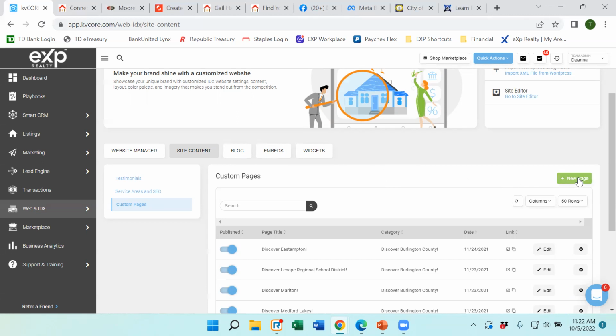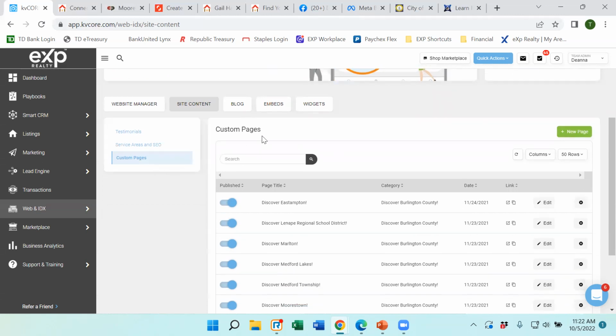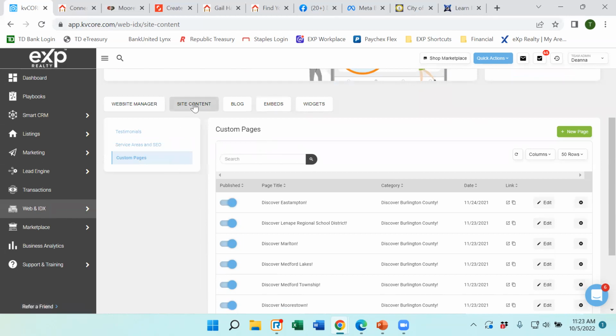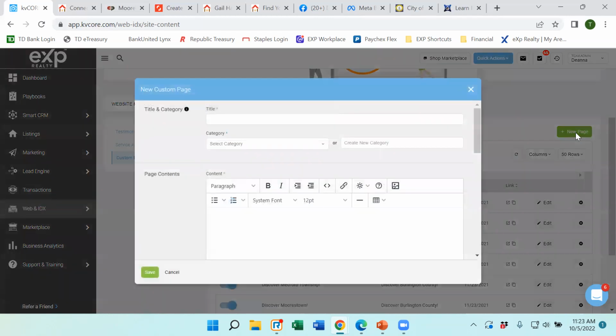I'm going to add a new page. So here from the custom pages section. Again, I'm in website manager, I'm in site content, and then I went to custom pages. So from here, I'm going to click on this green button, new page. A window is going to come up. I have to give a title to this new page.